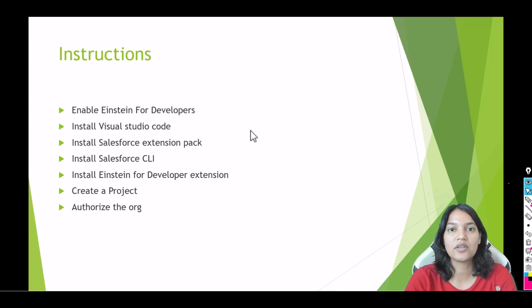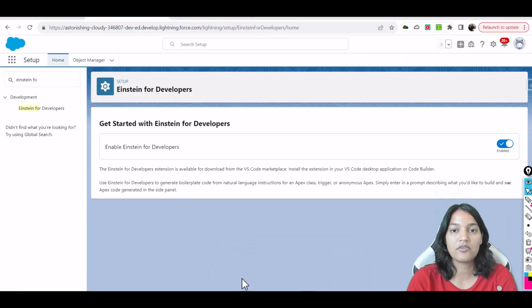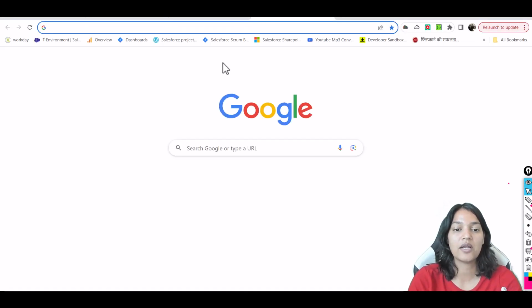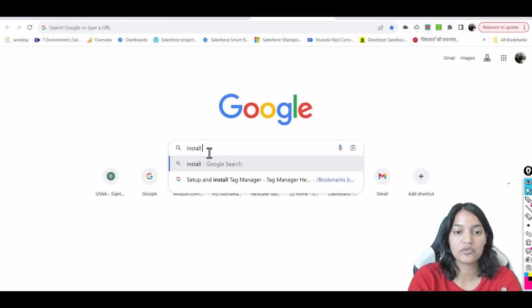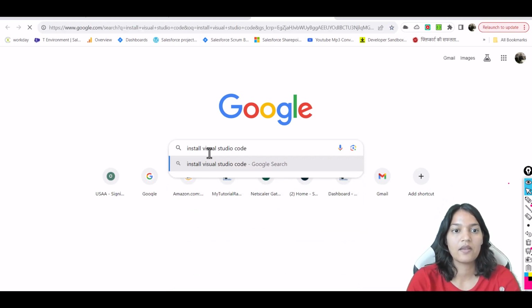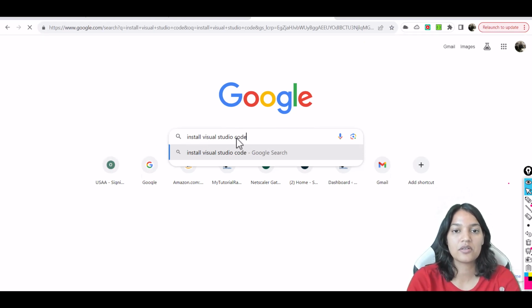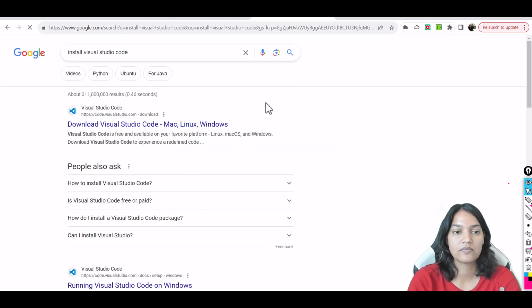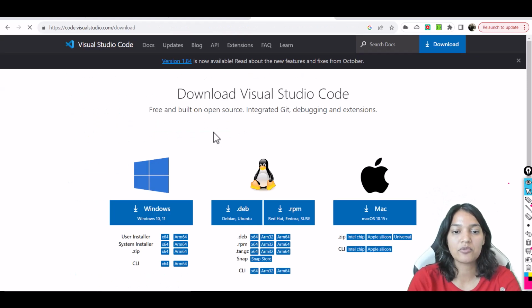Now in this tutorial, we are going to do the second step that I've mentioned, which is to install Visual Studio Code. First thing is we will go over to Google and open up a new tab and say install Visual Studio Code. The first link that appears is the one we'll click. Download Visual Studio Code here for Mac, Linux, and Windows. Since this is my Windows machine, I'm going to download it here.